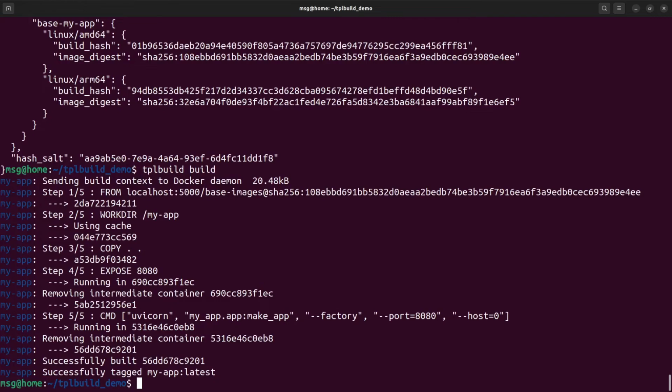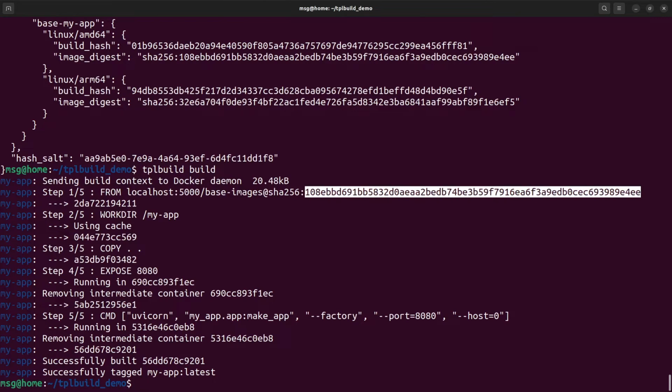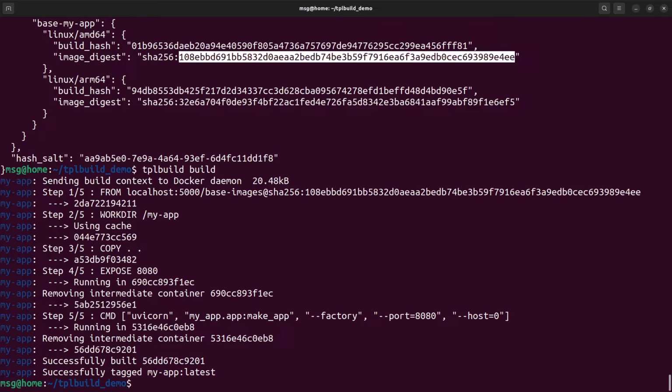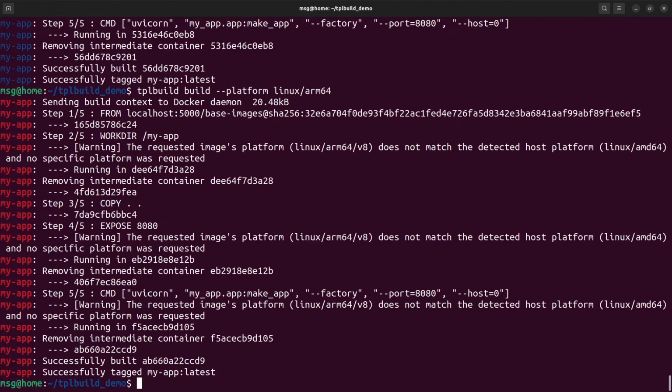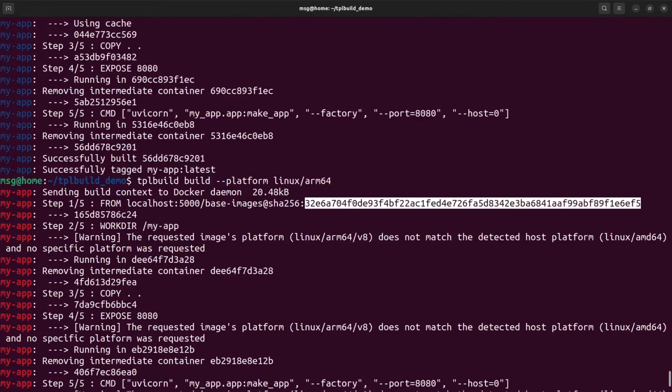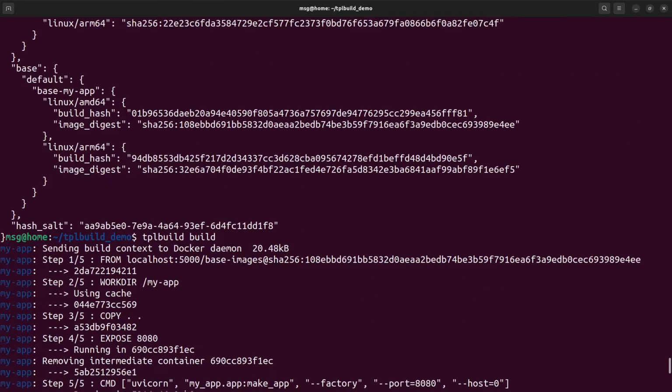Now we can run the build subcommand to build our top-level image. By default, this will build just for my local platform. We can see that the base image digest used matches the digest for AMD64. We can build for a different platform by passing the platform flag. Again, we can verify that the appropriate base image was used.